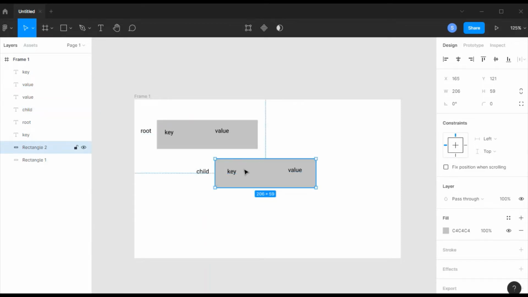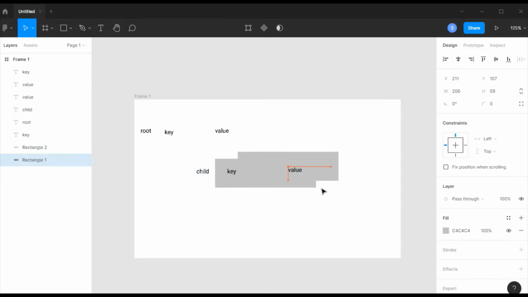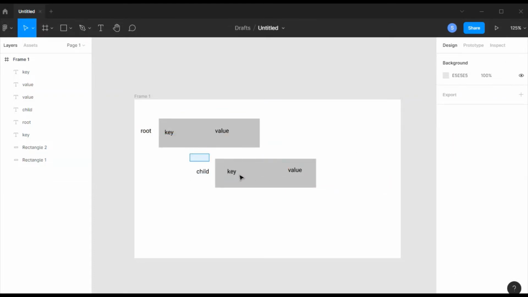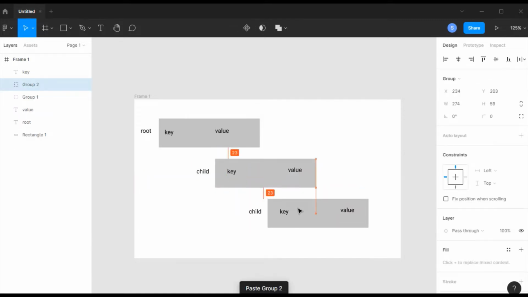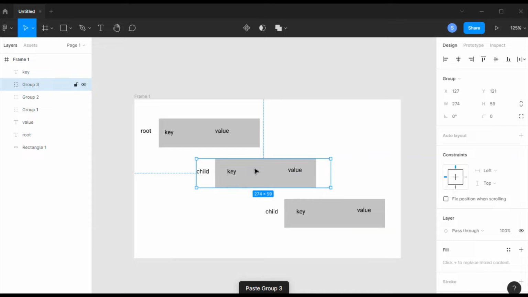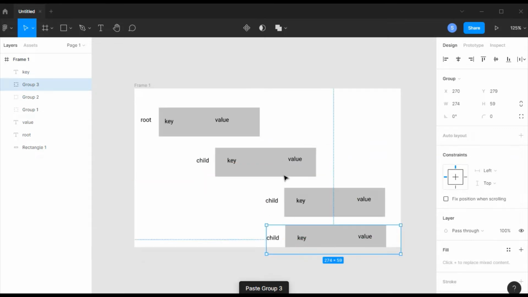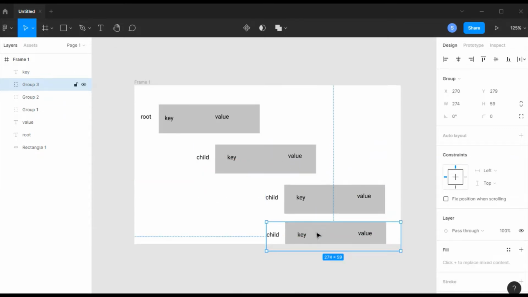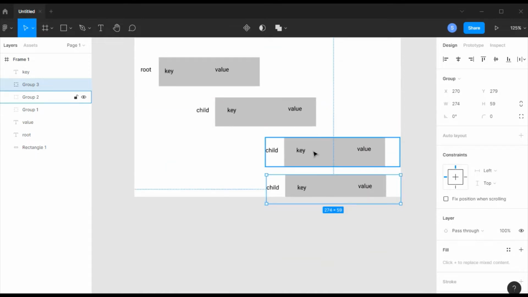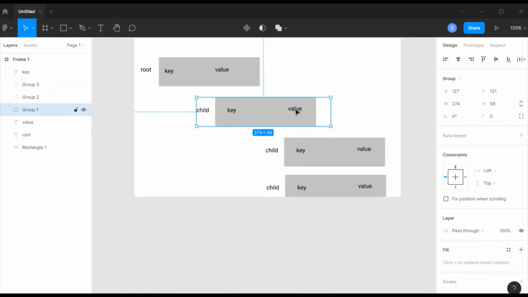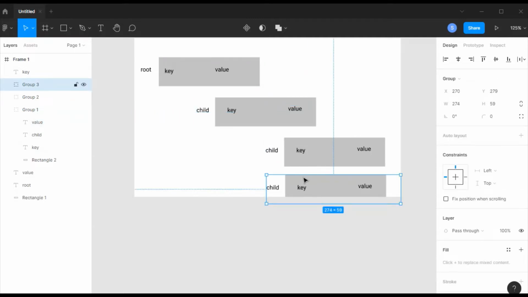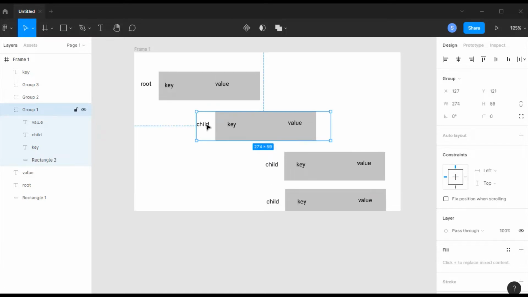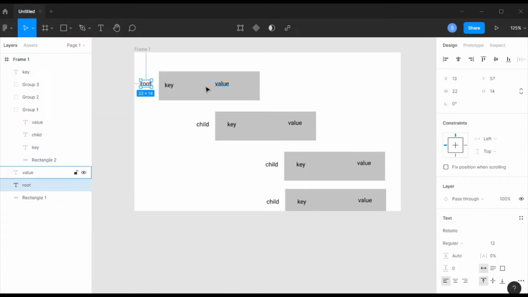If I group this, and create one more node like this, I have these two nodes, and both of these nodes' references are stored in this. So these two child nodes are under this node, and this node is under this root node. So it's basically a tree structure.